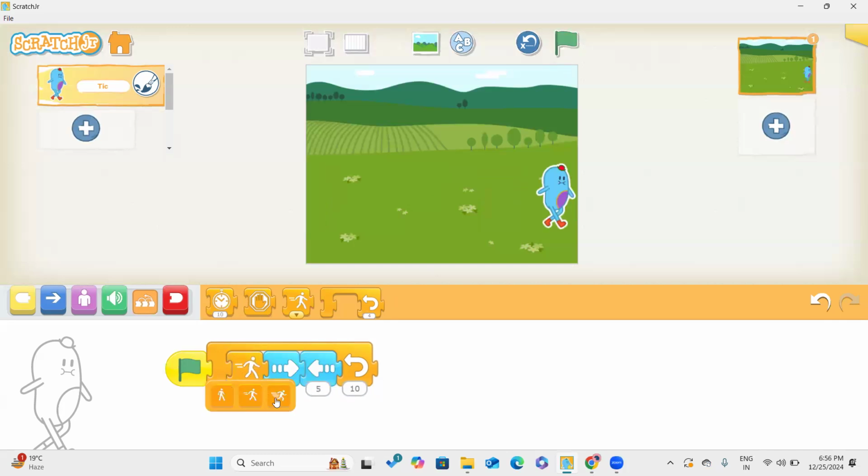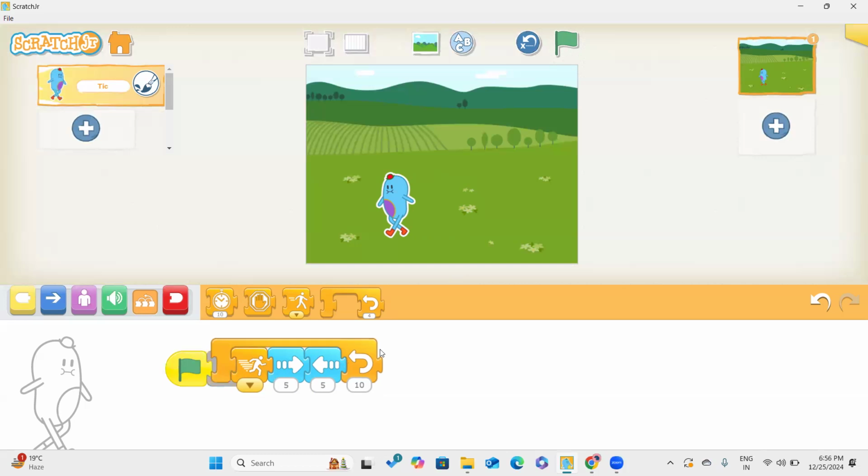I will increase the speed so that you can see. It would be easier for you to understand. See, it will repeat 10 times. It will go, and after 10 times, the script would stop. See, after 10 times of the script, the script has been stopped.